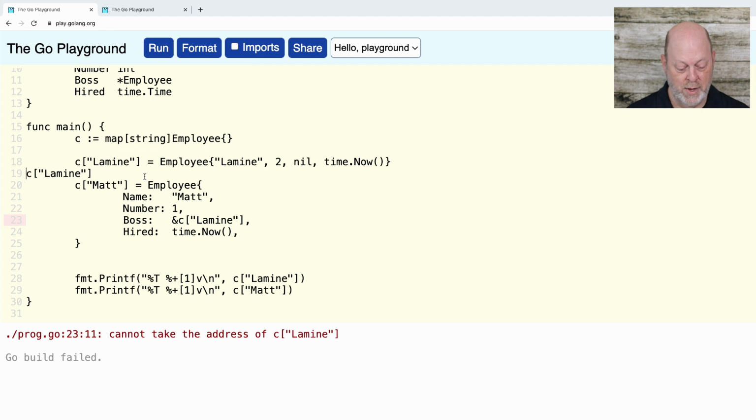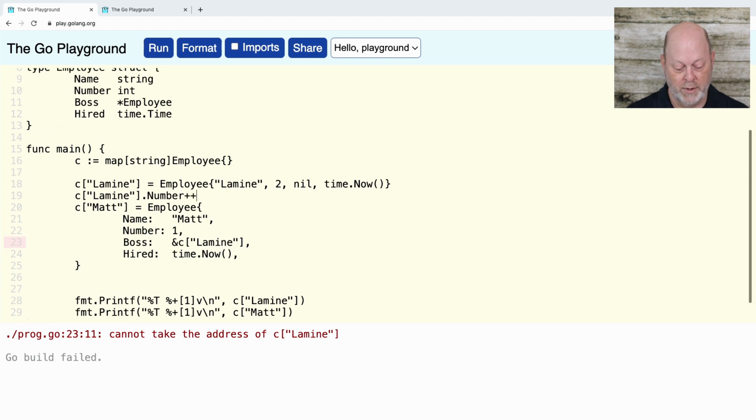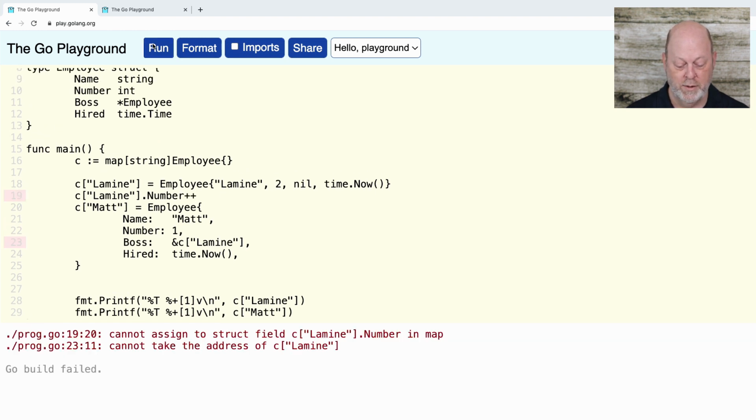Let's suppose that the employee number is something I actually want to change. So let's suppose I look up Lamine and I get his employee number and I say I want to do plus plus. Well, you know what? You can't do that either. For the same reason. It's the same underlying reason. Now, you look at line 19 and you say, well, that ought to work because I'm not keeping the address. I'm just getting the address long enough to do this plus plus operation.